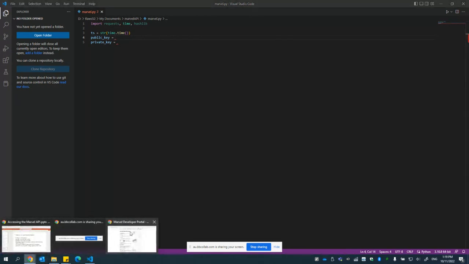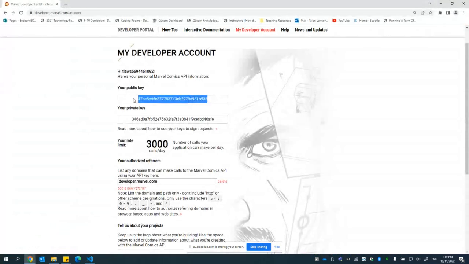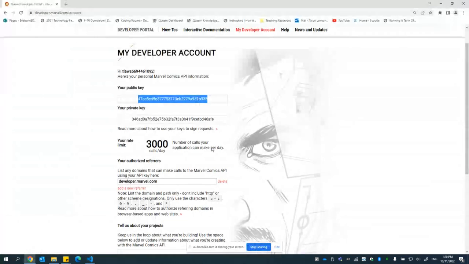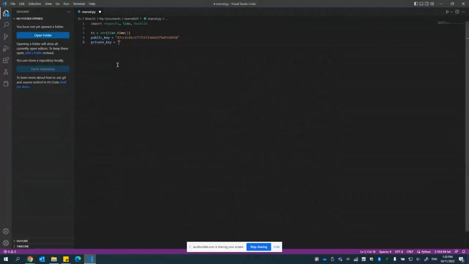So with the public key and private key, we're taking our keys from our API account. And we do need to put these in quotations, so double quotes, single quotes, doesn't particularly matter. Alright, so private key, copy and paste. Probably better than trying to type it out. You make one mistake here and it's all going to go sideways.